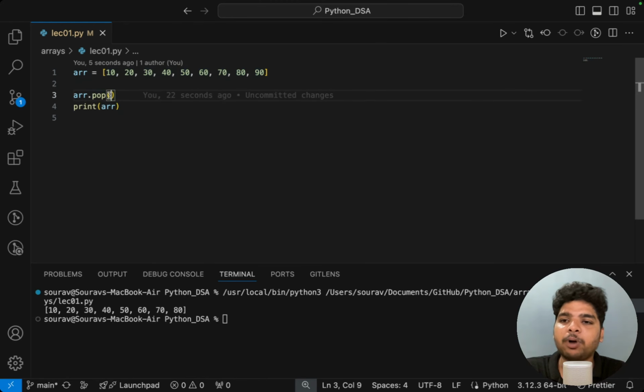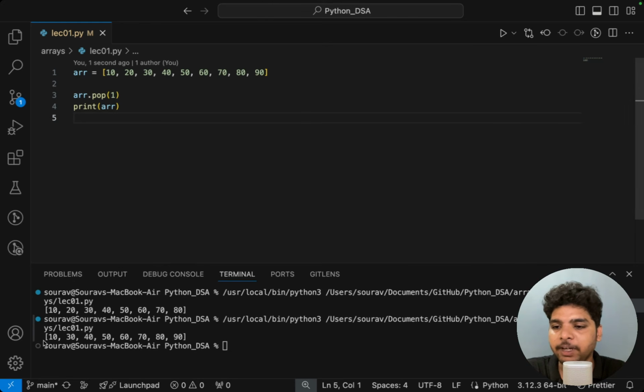Now we can use this pop method to remove at a particular index. Let's say I want to remove the element at index number 1. Then we have to put the index here. Then pop will remove the element at index number 1. You can see, after 10 it is 30, meaning 20 has been removed at index number 1. Whatever the element is, it is popped.